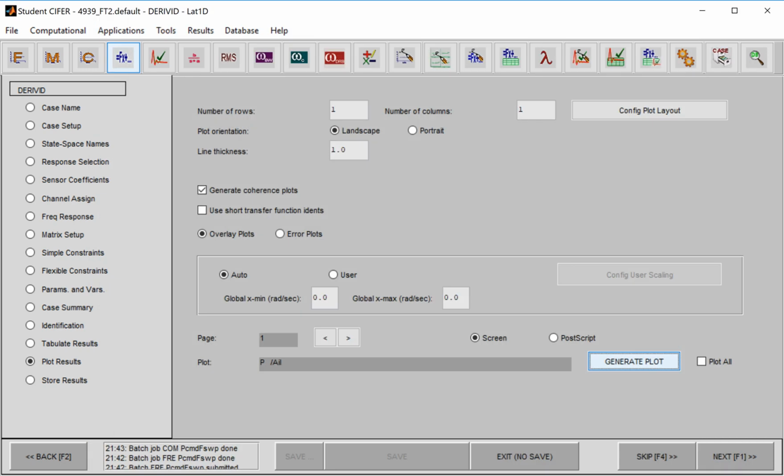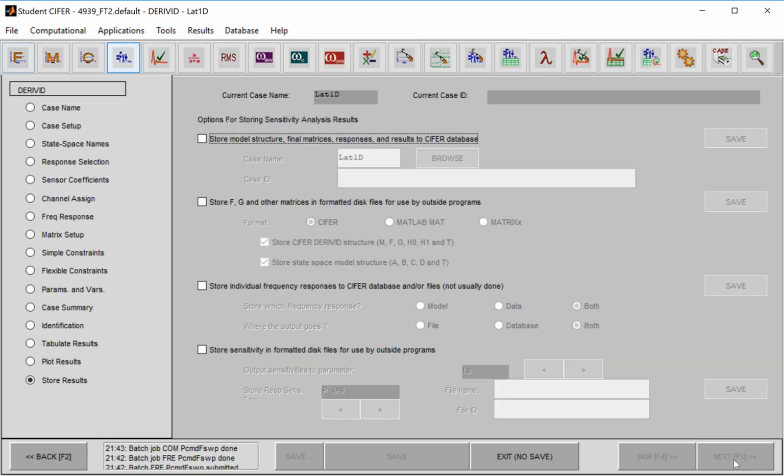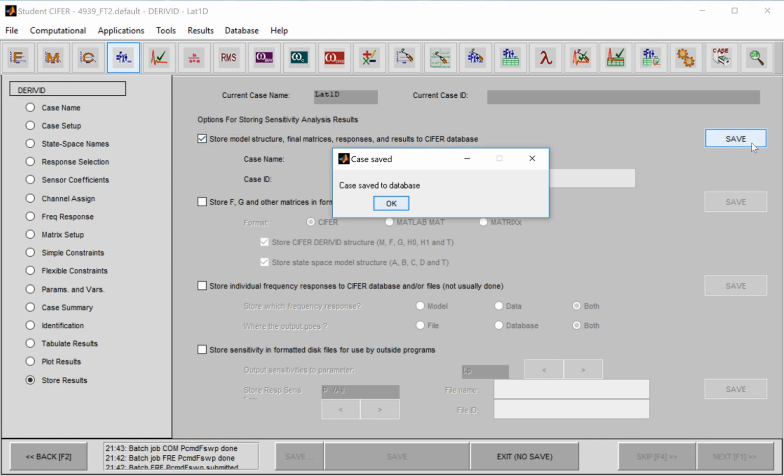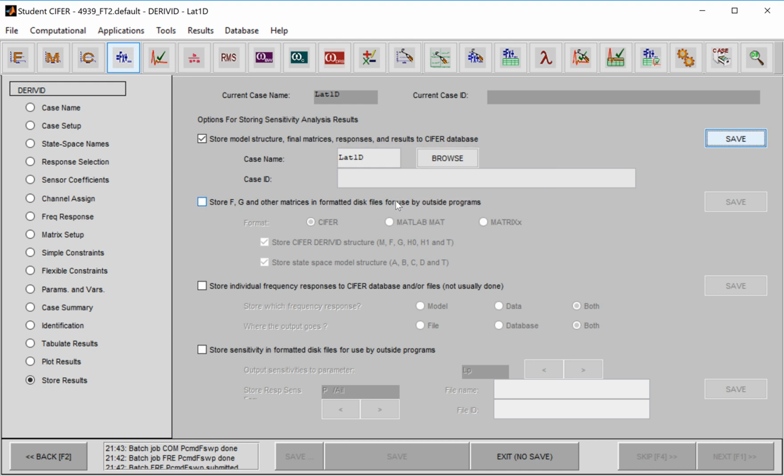That's decent data. And next, and this is really important, you have to remember to save it. I think you can click save on the previous screens, but if you click here, on that save model structure, final matrices and responses, click save. I think it'll just overwrite it from what I previously did. This is important for the next step.